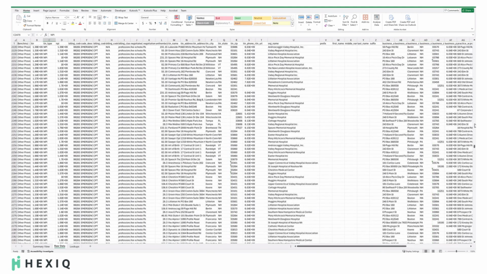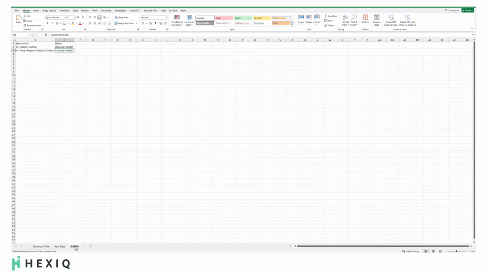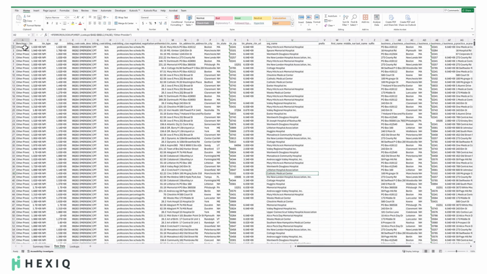Next, I'll update my lookups worksheet to enter the details for the organization we want to benchmark. Our CEO's mom used to work at Catholic Medical Center, so let's see how their ER visits rank. I'll delete this second Covenant Health hospital here, so we just have one row in our lookup, and we'll have to update our formulas to change the lookup range to match our updated table.